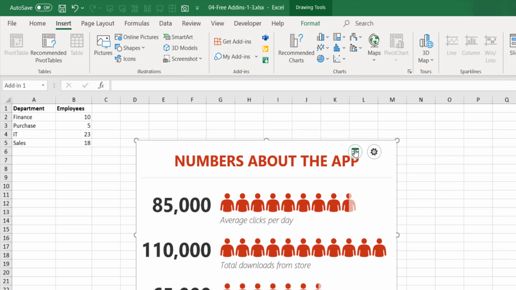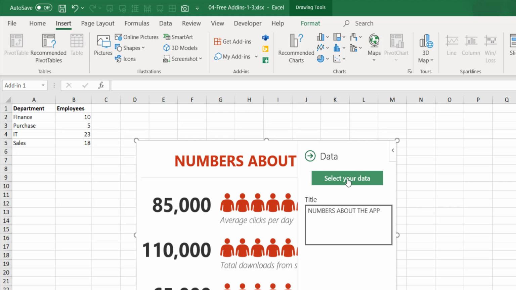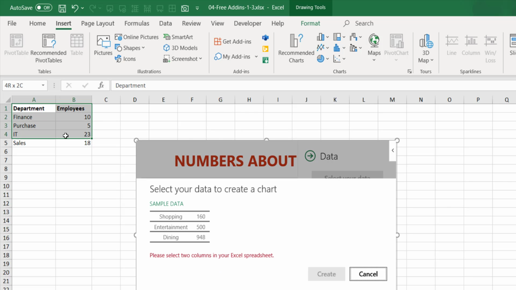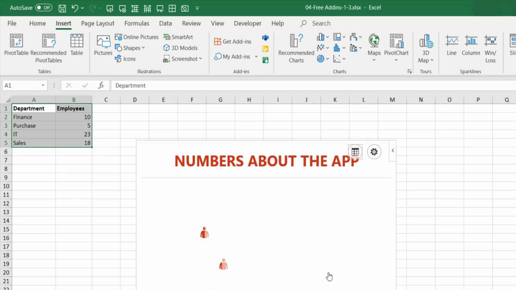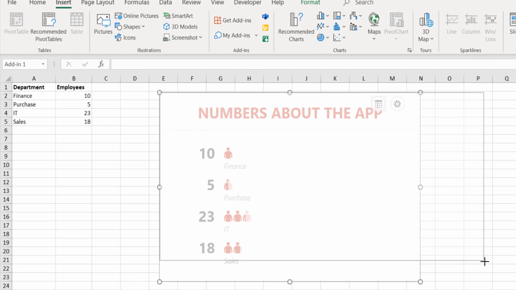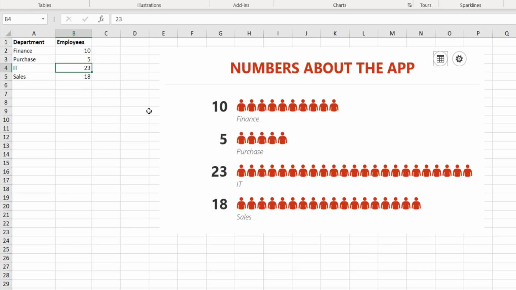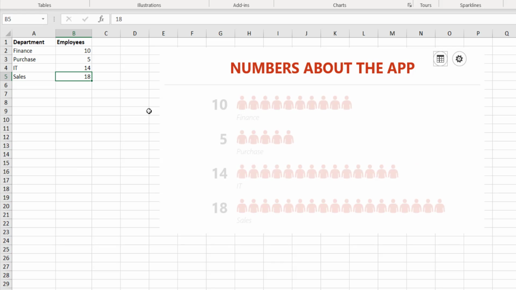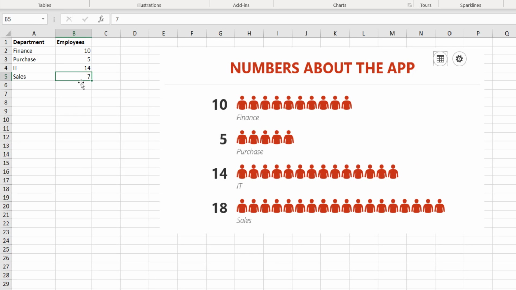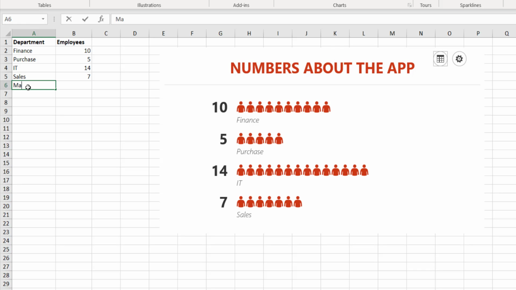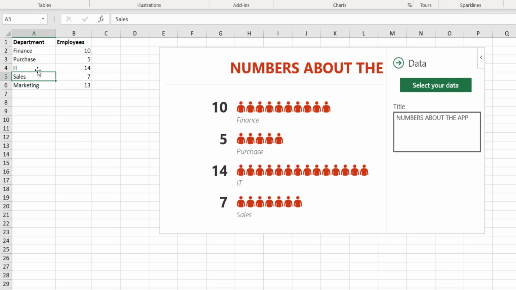So I'll continue and click on data and select your data. So I can select this data and click create. So this is going to display. Finance has 10, purchase 5 and IT is 23. Maybe I'll make it a little smaller. So 14 and this would be say 7. Suppose I add one more, marketing here, and say 13. This is not adding because the range we selected is only up to sales.